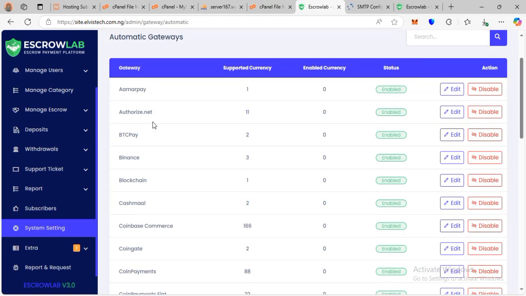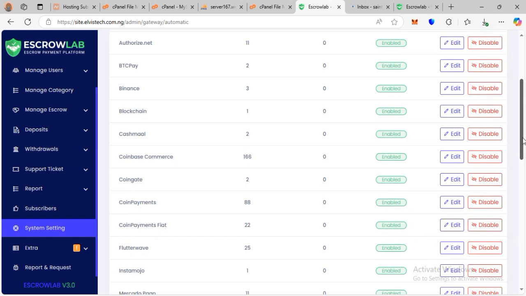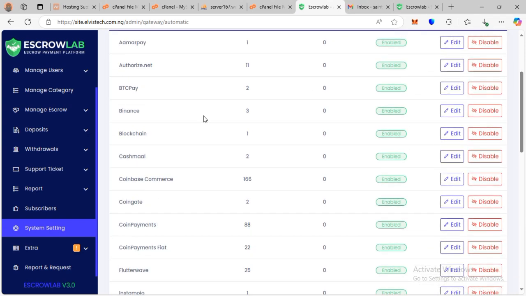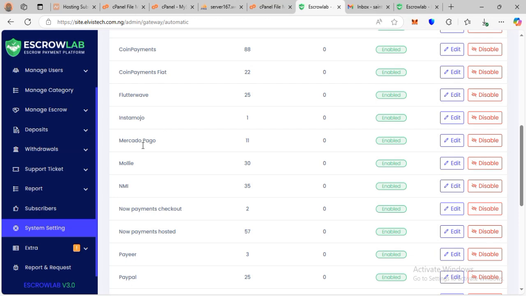Now, there are lots of them, so you need to have an account with any of these payment gateways for you to use them. All these are automatic payment gateways. You have Binance, Authorize, Blockchain, Cashmore, Coinbase Commerce, CoinGate, Coin Payments, Flutterwave, InstaMojo, Mollie. There are lots of them.